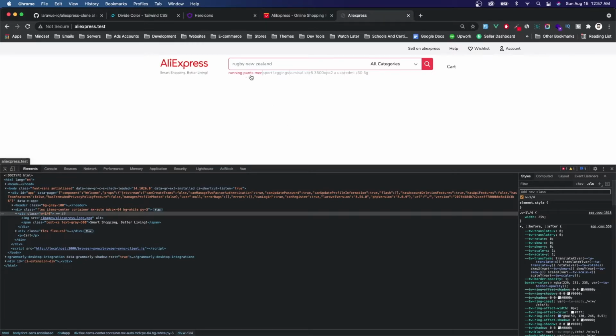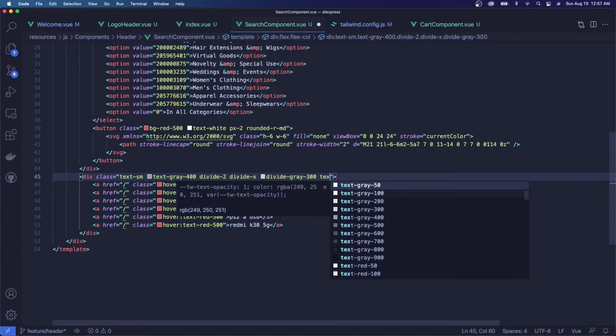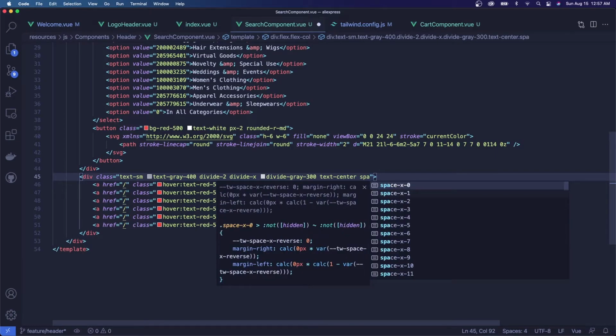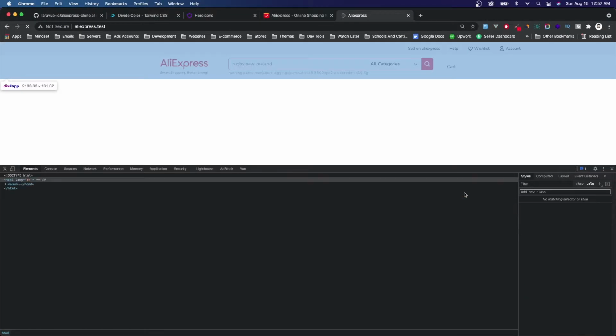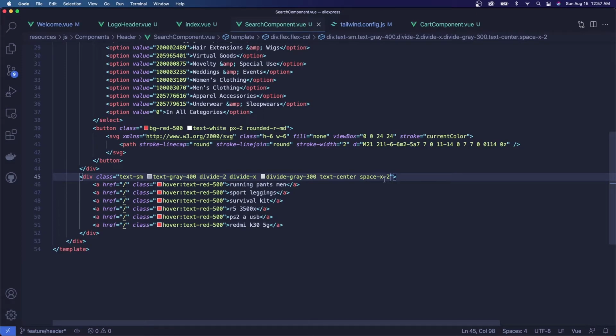Let me do one more thing. For the dividers, I need some space. Okay, text will be centered. And also, I need space on the x-axis, which will be 2. Let's try this. No, it didn't work. The text center for all of those. Okay, it will apply this on every one.